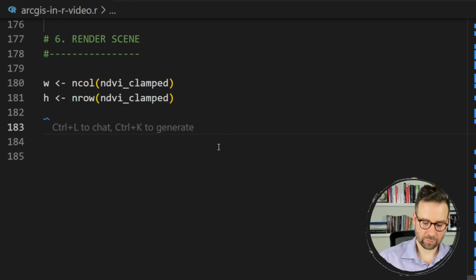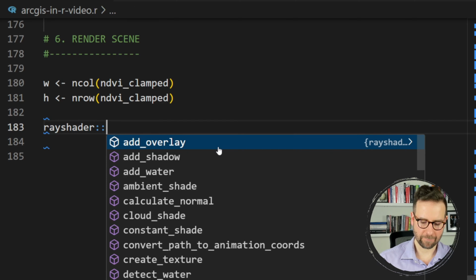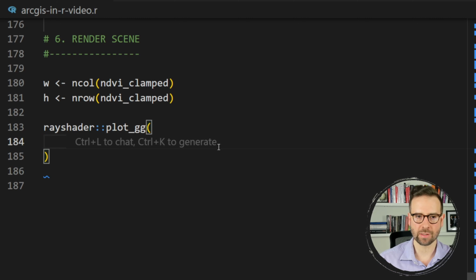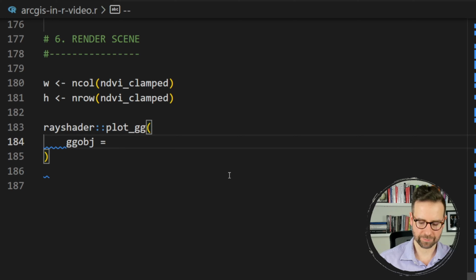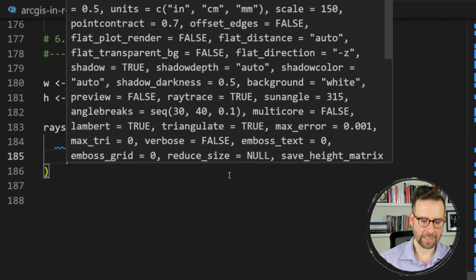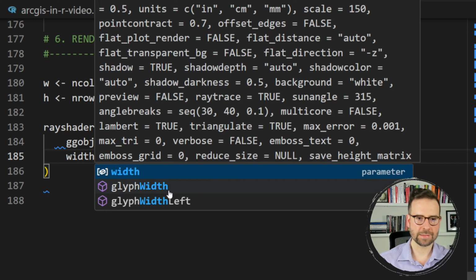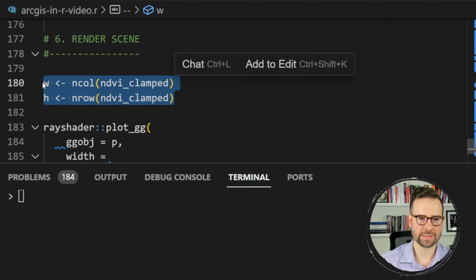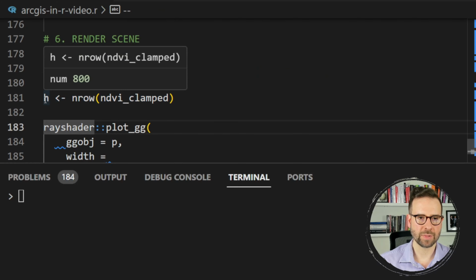So once we are done with that, we go ahead and from rayshader, we grab a function which is called plot_gg. This function allows you to create a scene and then render it later on from a ggplot object. So our ggplot object is called p, and then here for the width and the height, you will be actually using inches. What is important here is our width and our height, if we actually run this, they are going to be 800 by 800.